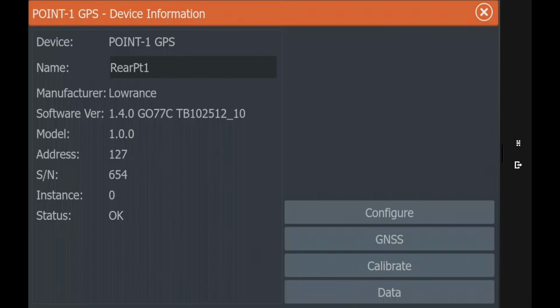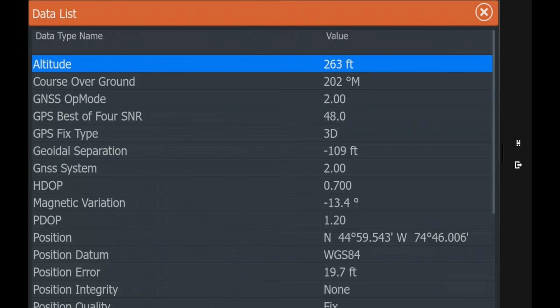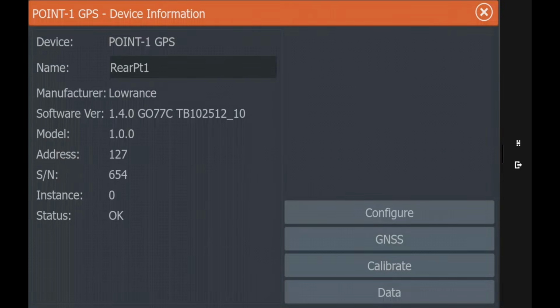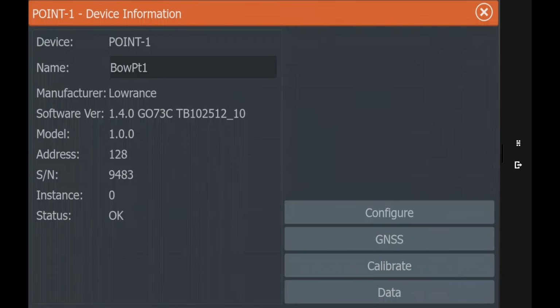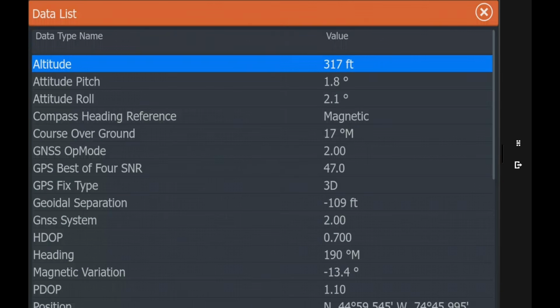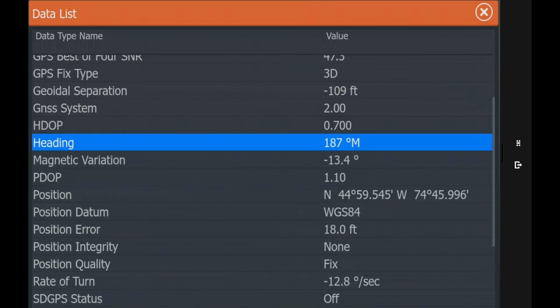Now, if we look at the data on this point one, you will not see an orientation or heading sensor. It just doesn't have it. So if we go back and look at the point one that I have up on my bow, and we look at the data, now you'll see I have a heading sensor right there. This is the heading sensor.